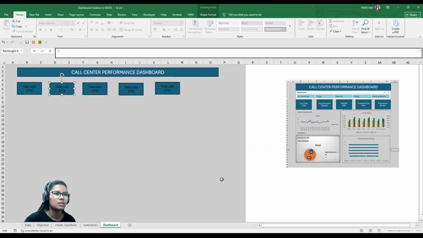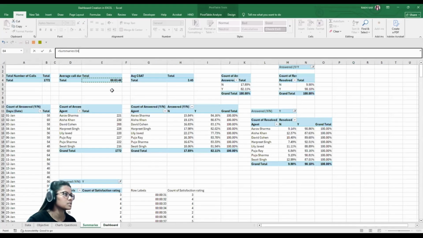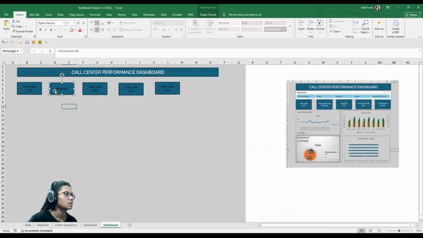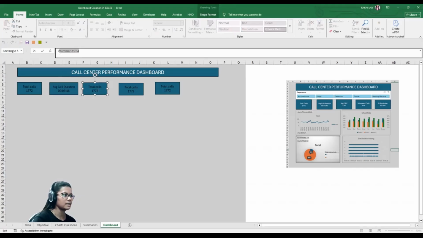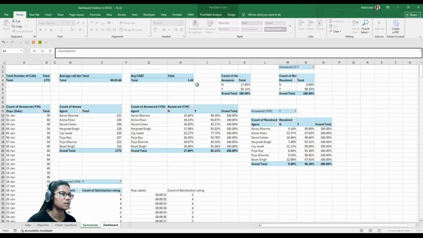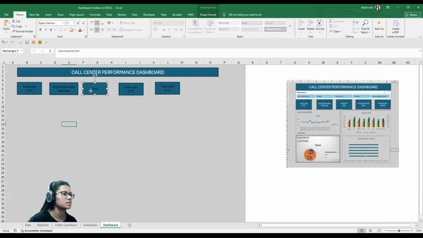Now we will click on the call duration. So here is the call duration. Press Enter. Now you can see call duration is there. So it is average call duration. Now Shift Enter, and then next is average CSAT. So we have to change that from the formula bar, not from the box. Then it is average CSAT, and then Shift Enter. It will be in the next line.